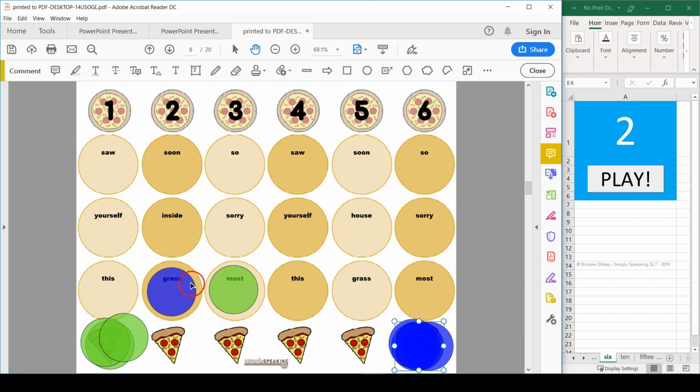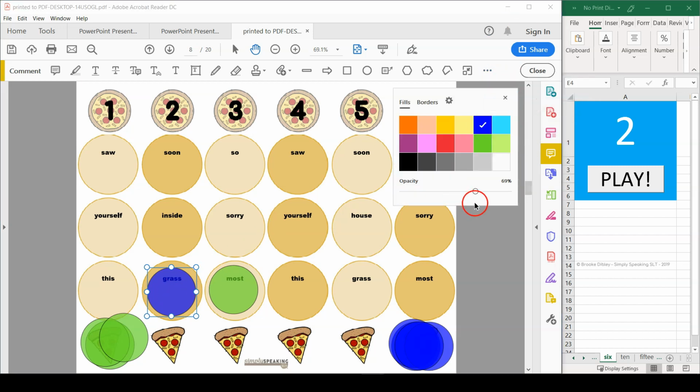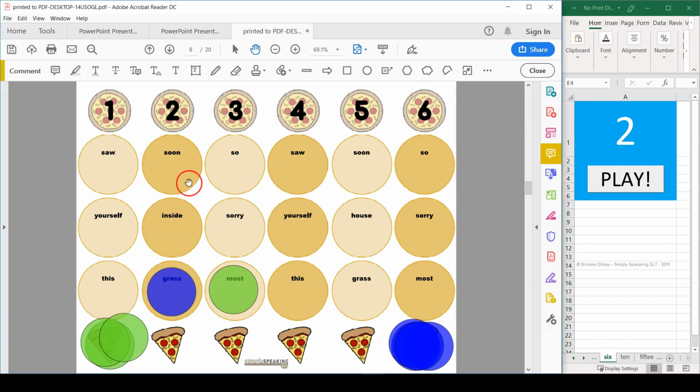So I would suggest you put the opacity down like I showed you before so that your students can see through and see their words, and you do that under the change color area just here, and you pull this back to make it see through.